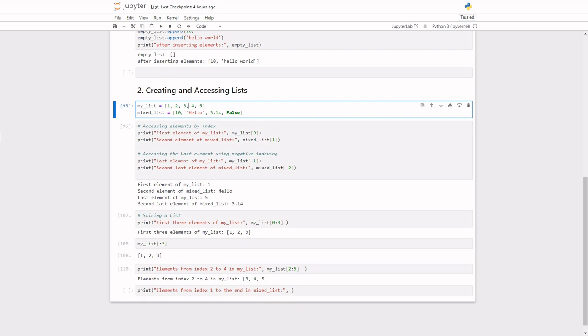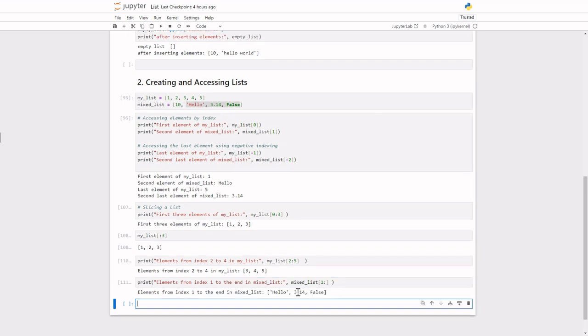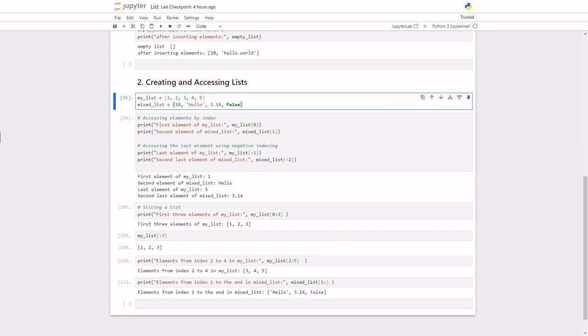Getting it? Then suppose you want to print the elements from index 1 till the end, that means we should not print this one, we should only get till here. How to do this? Mixed list of, from the first index, right? From the first index till the end. No need to give anything. Hello 3.14 false. This is called slicing.